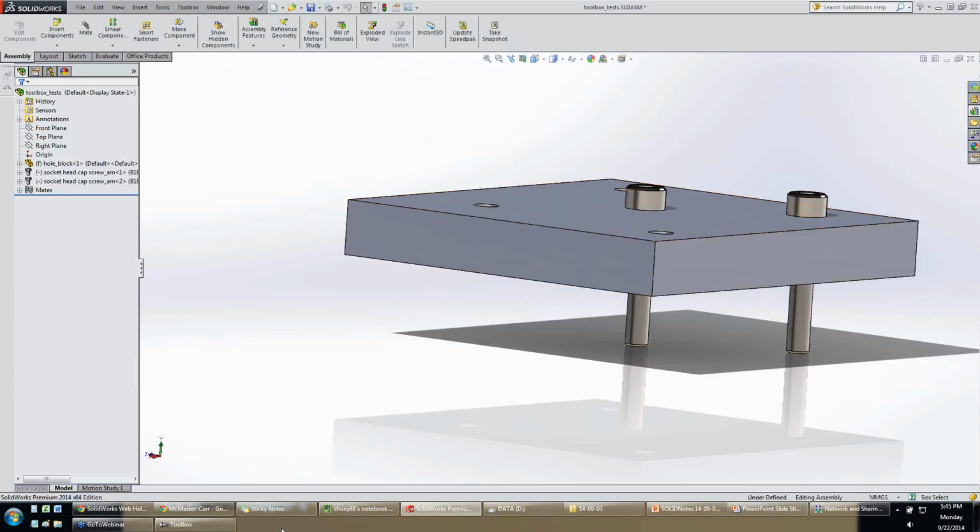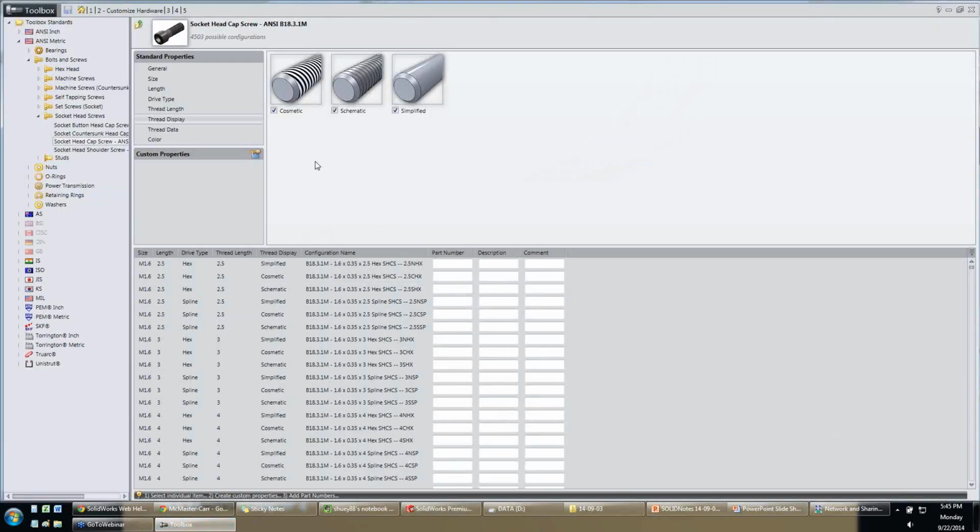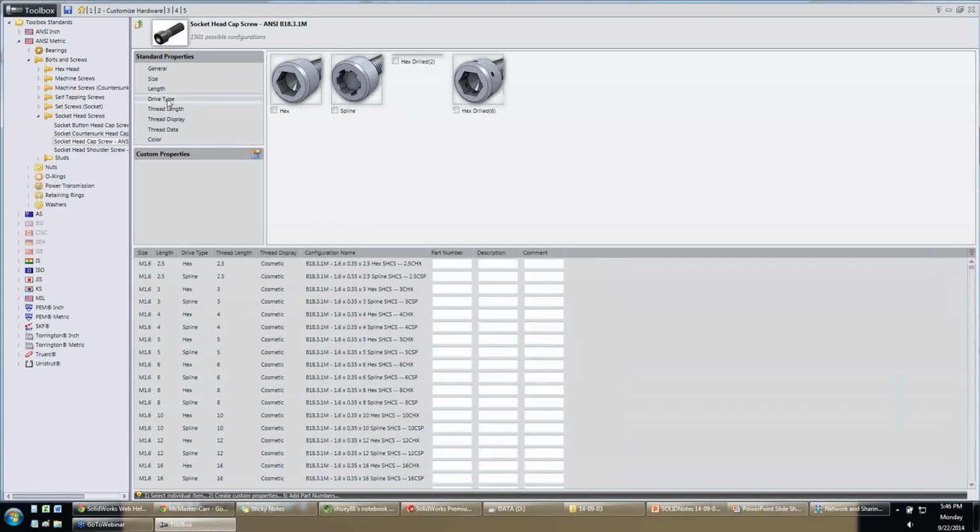So if I jump back to my configure tool, I'm going to choose to get rid of schematic and simplified. Now it limits my possible configurations to 1,501. So that's great. I also know that for my drive type, you can see we have a choice of spline and hex drill. I know my company doesn't use those, so I'm going to go ahead and eliminate those as well, and that brings us down to 518 possible configurations.